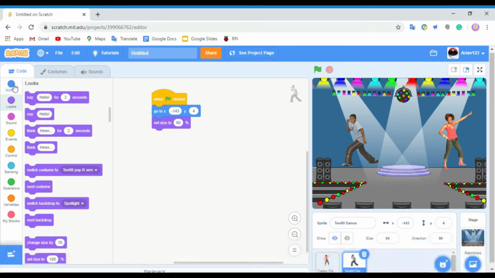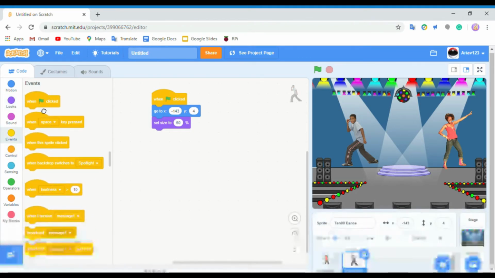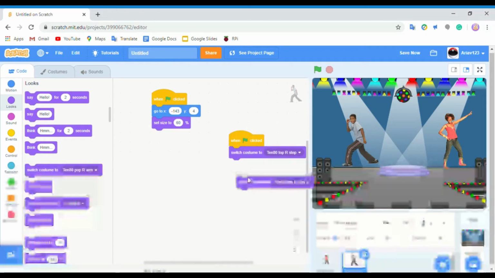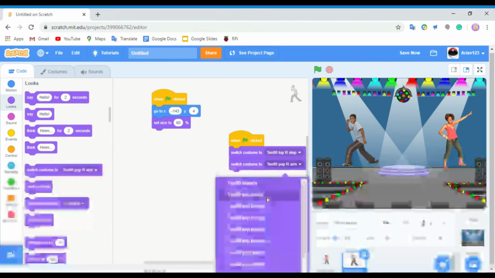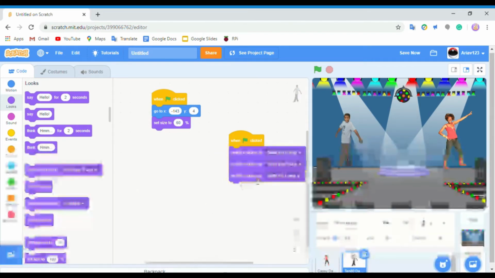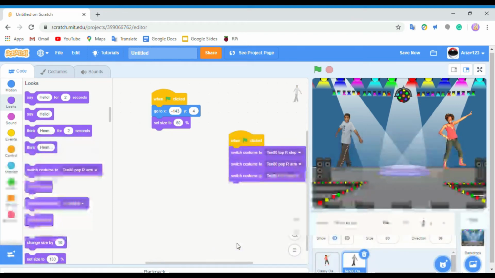What we are going to do is create another code over here. We have to remember to put green flag clicked. Then we will go to looks, switch costume to 1080 top R step, switch costume to 1080 top L step, switch costume to 1080 top freeze, and I want him to wait for 1 second before he goes to the next costume or the next step.